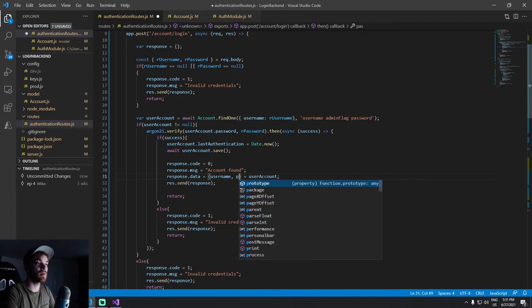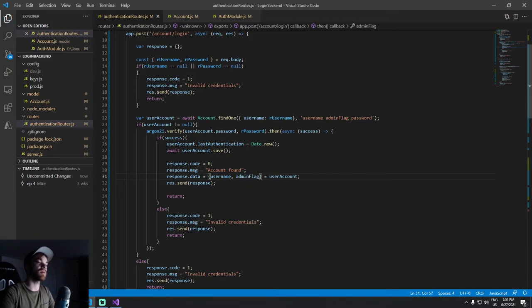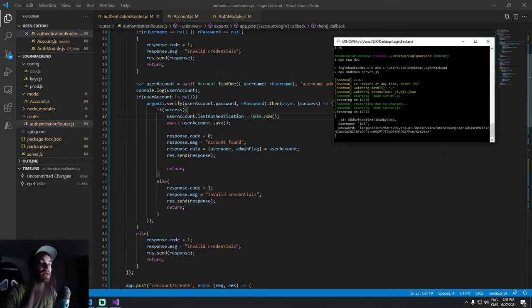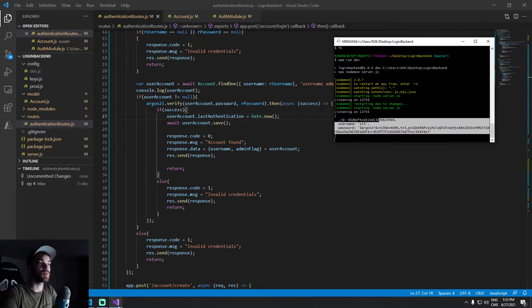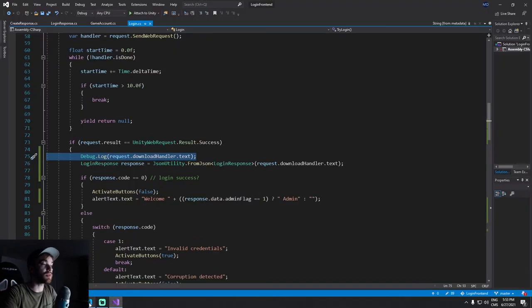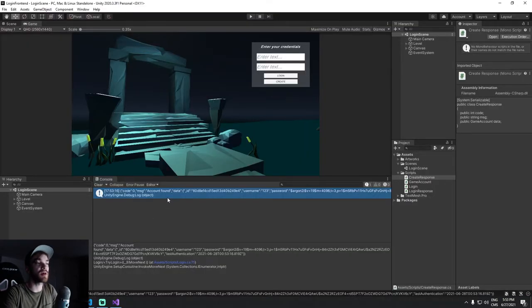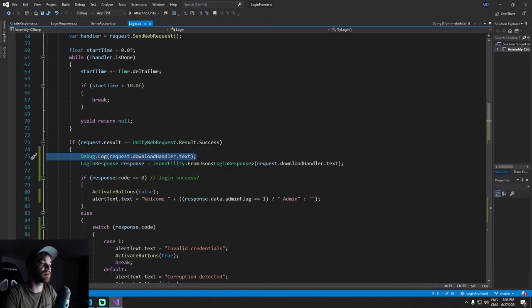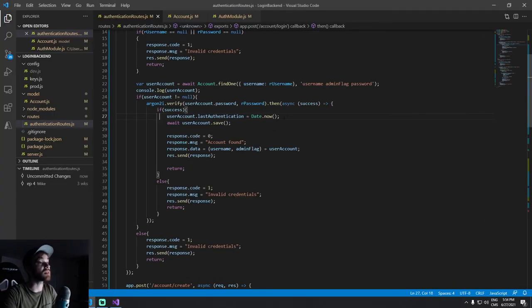Username and admin flag. If that works, I'm going to be quite happy. And from this side over here, I did get the password, I did get the username, that's exactly what I needed. But on the Unity side, as I just tested this out, I got the username and the password, plus the last authentication, which is fine, because last authentication is actually being set. It was set after, roughly around here, so that's why I received it. So this notion over here did not work.